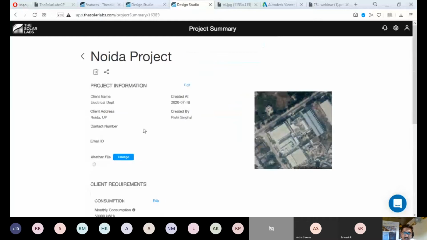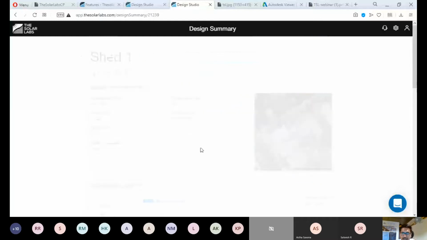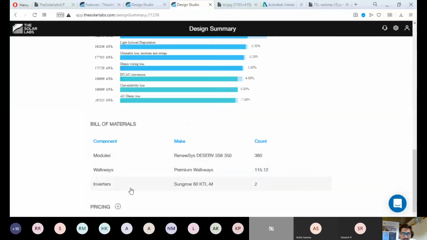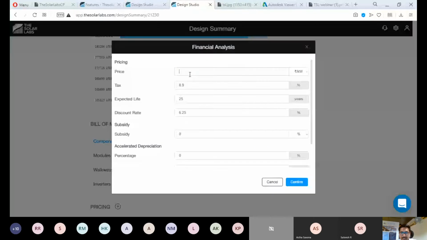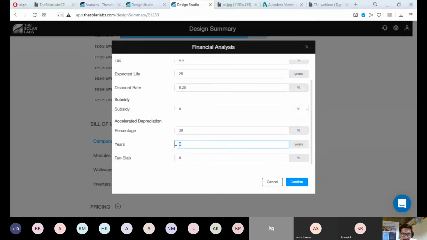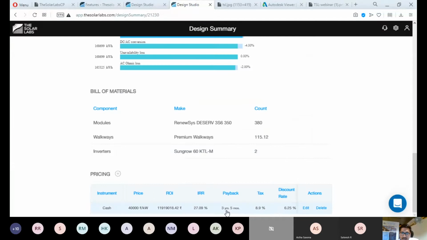Now, what about our other shed? For our other shed, we should see what kind of payback we get here. So when I click on pricing and put a price of 40,000 rupees and the same accelerated depreciation values, 40% over 3 years, and tax slab of 30, click on confirm. Here we get a payback period of 3 years, 5 months.